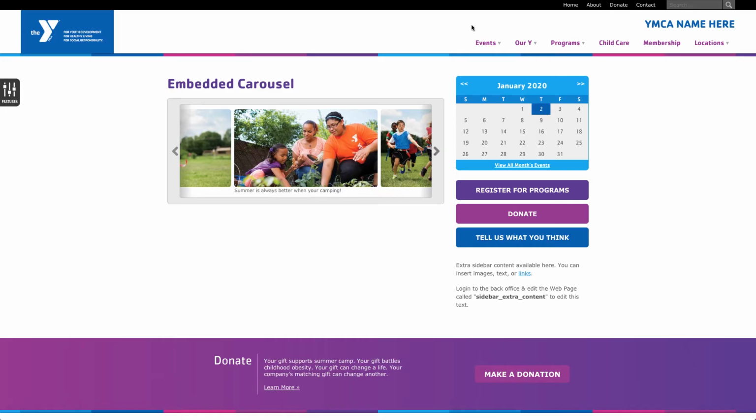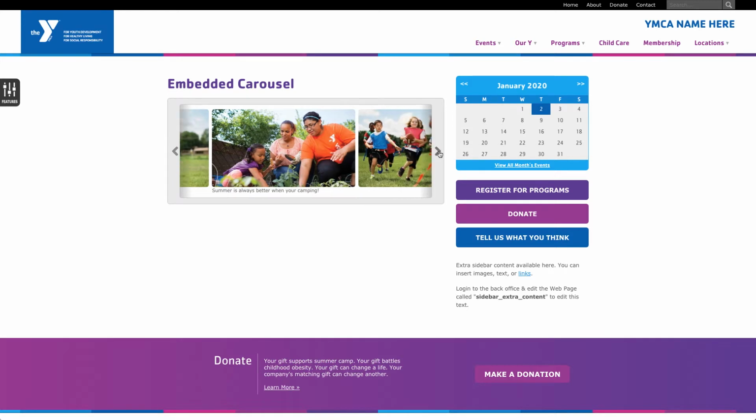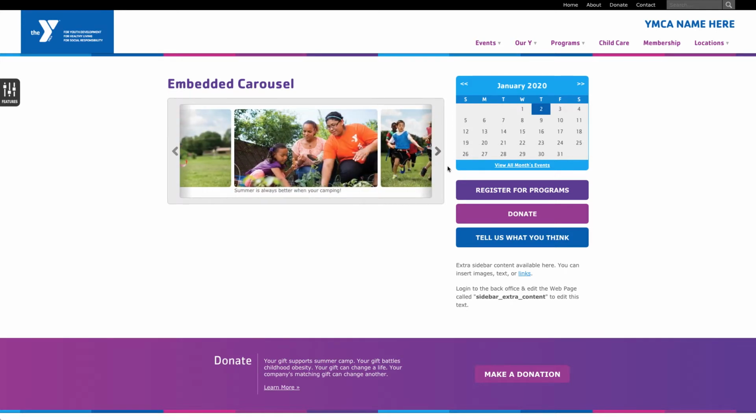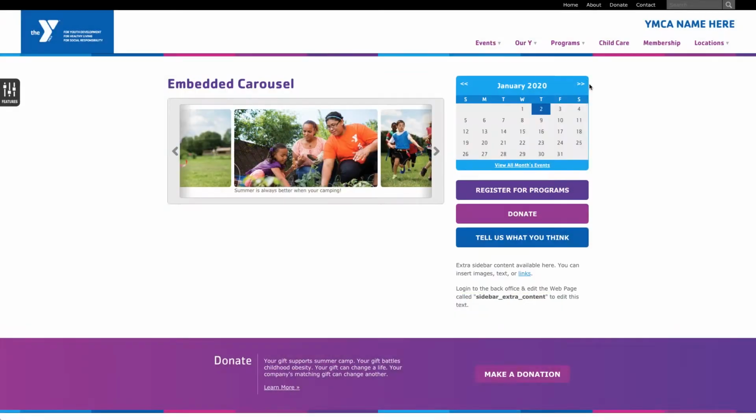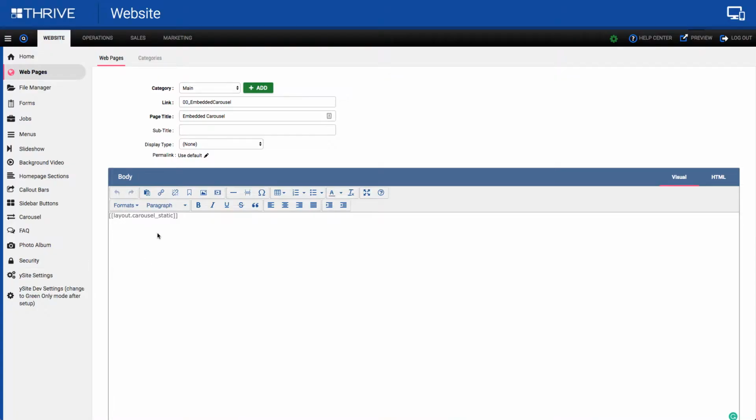And we can see that if we look at this. So this is what that slideshow actually looks like. We can cycle through these images if we want to, and we can click on them, and it opens up a kind of pop-up, larger version of that. So that's what that allows us to do.